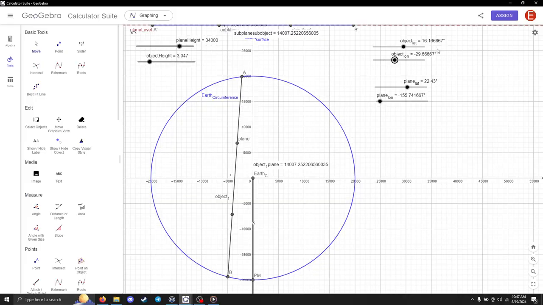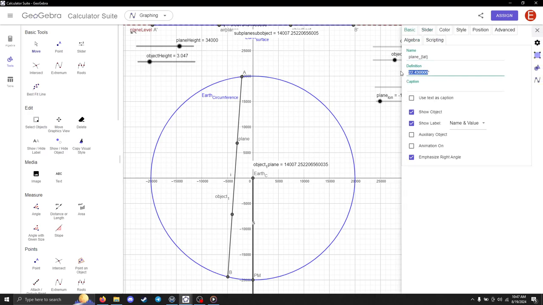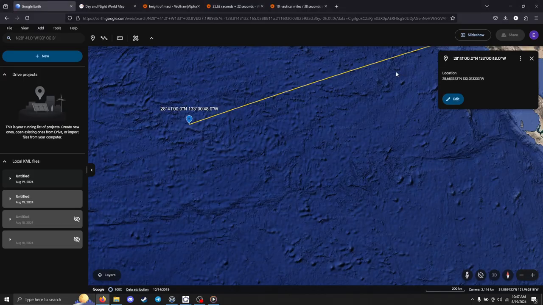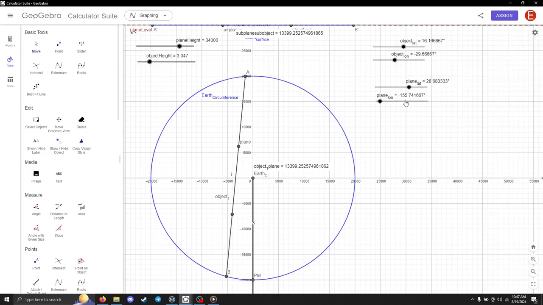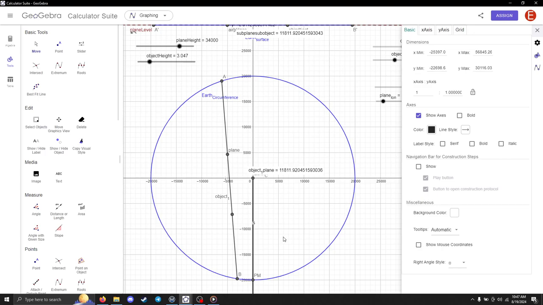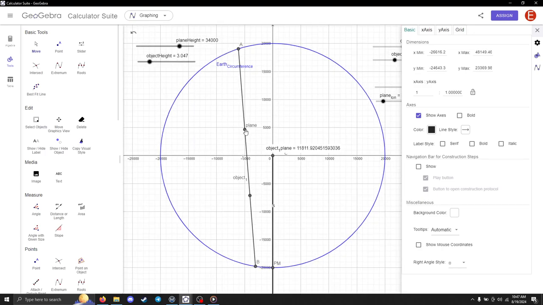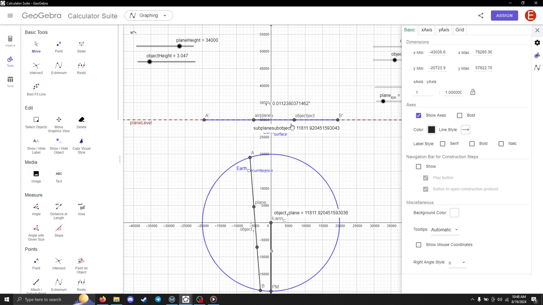28, 6, 8, quadruple threes, right? Plane latitude is 28.68 quadruple 3. Longitude is 133.01 quadruple 3. It's going to be negative 33.01123. Okay. So once again, plane, subsolar point, right? Airplane, subsolar point.